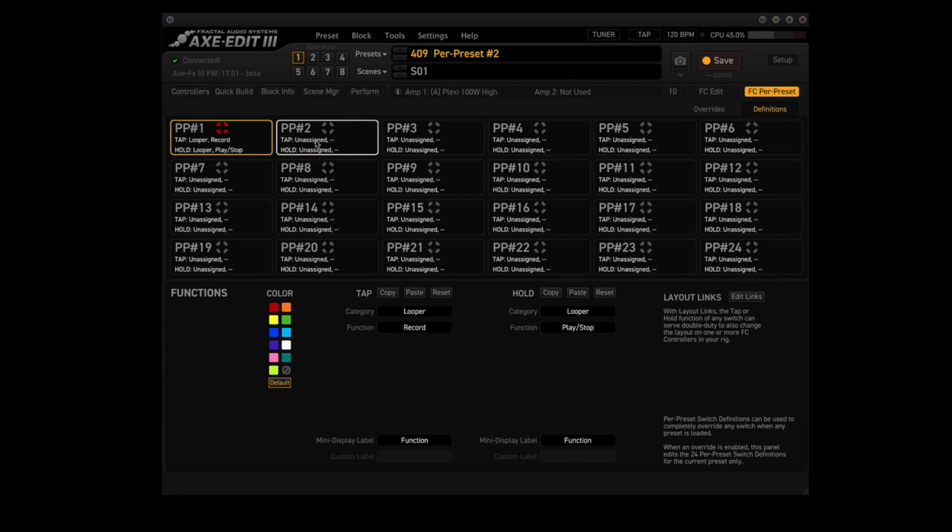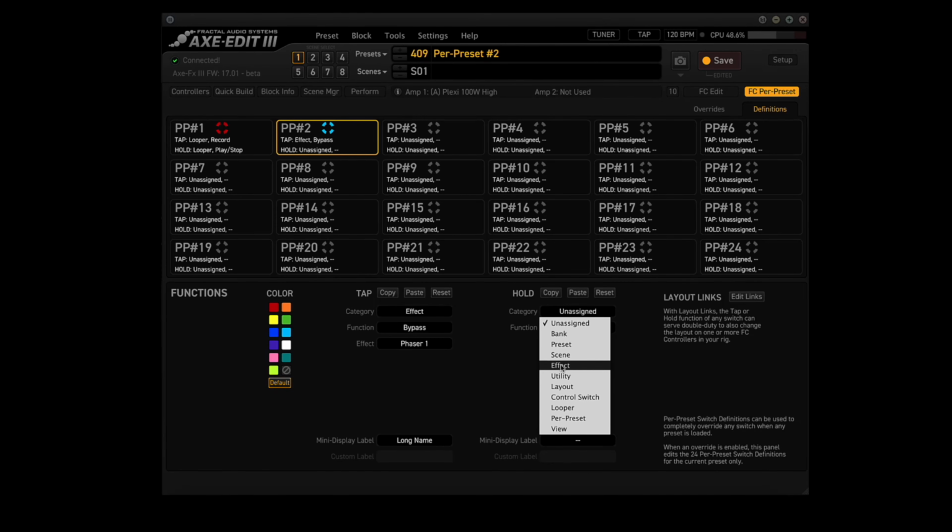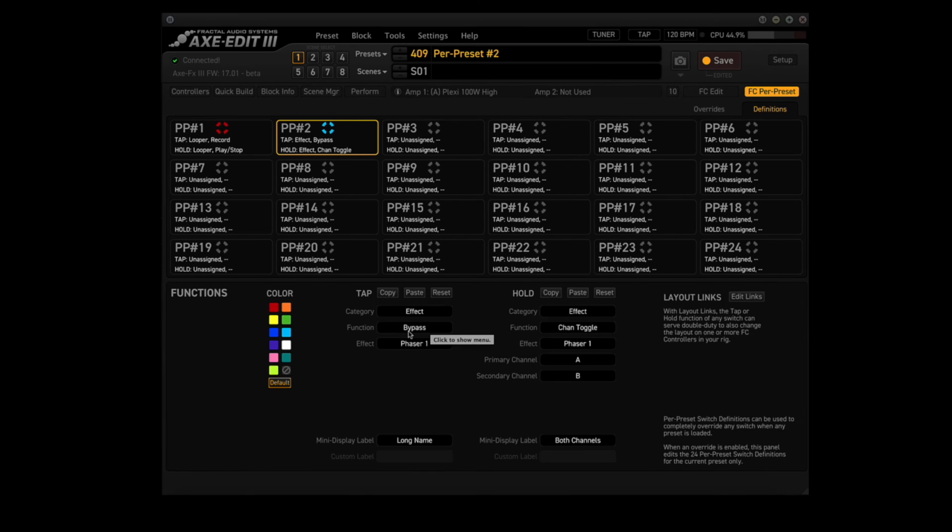Now PP2 will be used for the phaser block. So we go to effect, bypass, phaser 1, and the hold will also be effect, channel toggle, phaser 1, primary channel A, secondary channel B. So what we've set up PP2 to do is that on tap, it'll turn on or turn off phaser 1, and on hold you can toggle between channel A and channel B in the block.